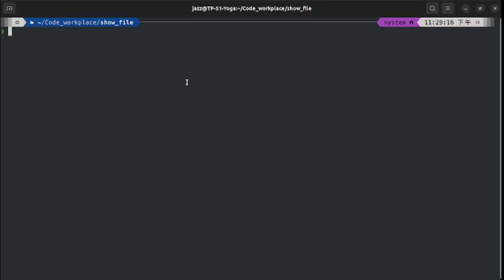Today, I will explain the differences between symbolic links, hard links, and file copying in the Linux file system. Understanding these concepts can help us better manage files and disk space. Let's start with the simplest one, file copying.